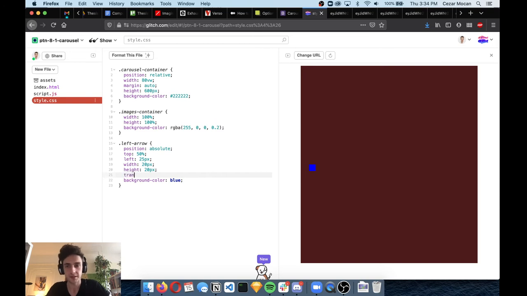So we'll say transform, right? And we have to translate on the y-axis by half of its size. So translate y by -50%. Right, so now it's in the very center vertically. Let's bring it maybe a little bit closer. No, it's fine. We don't need to bring it closer to the edge. And now we should actually turn it into an arrow.